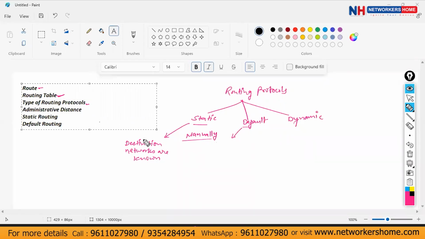We do not care about what the different destination networks are, what their IPs are, what their network IDs are, and what their subnet masks are. But still, we are able to use it. Why? With the help of the default route. Clear? Okay. So basically, a default route is configured towards the internet. That's it. So default routing is a special case of static routing only.